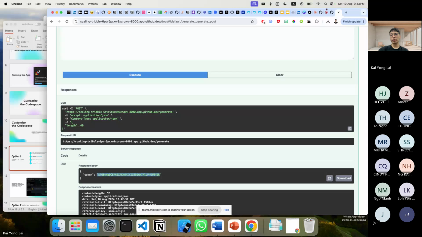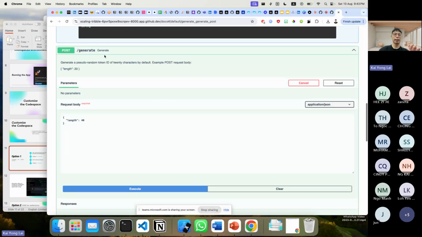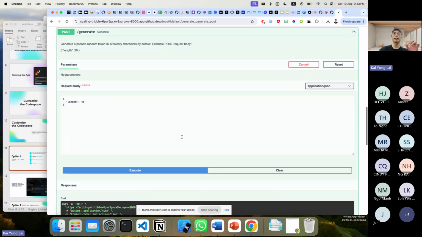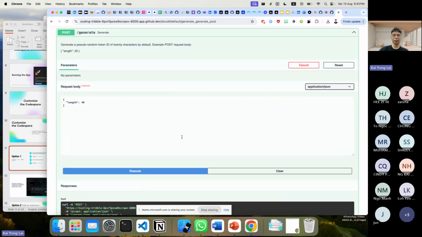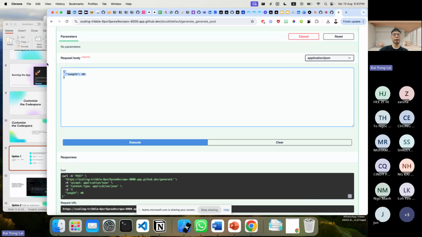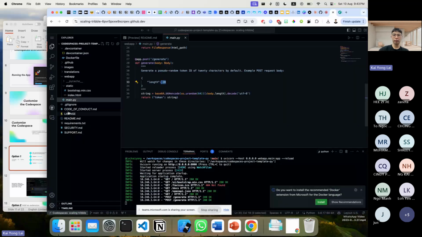This token idea is like how login works. When you log in, a certain access token is generated, right? This /generate follows the idea of generating a token, and in this case, you can specify the length. Yeah, this is what /generate is doing.